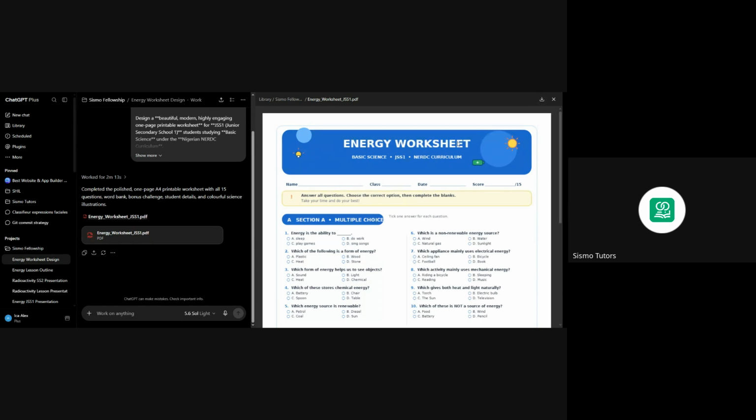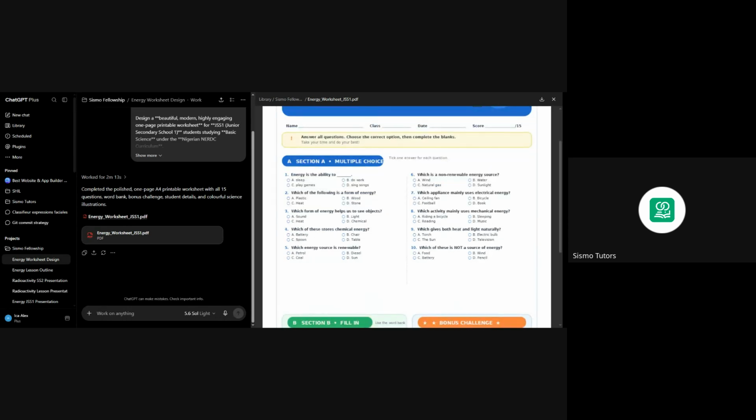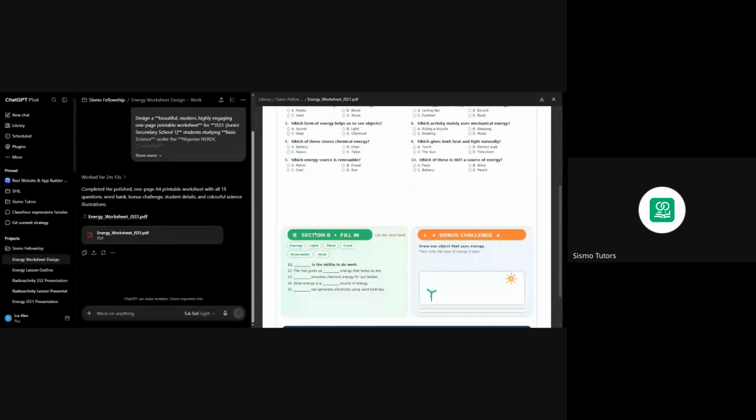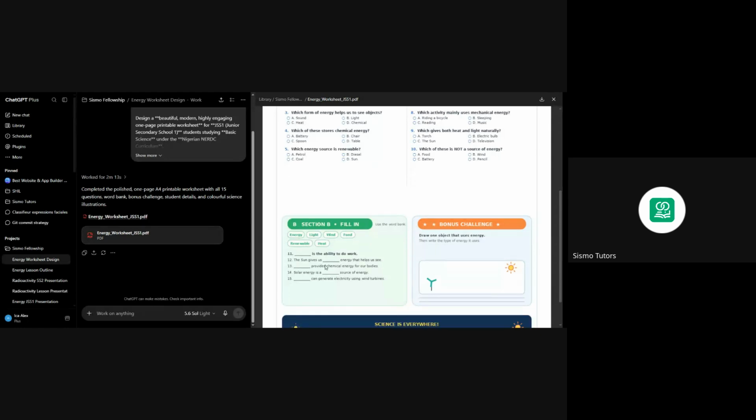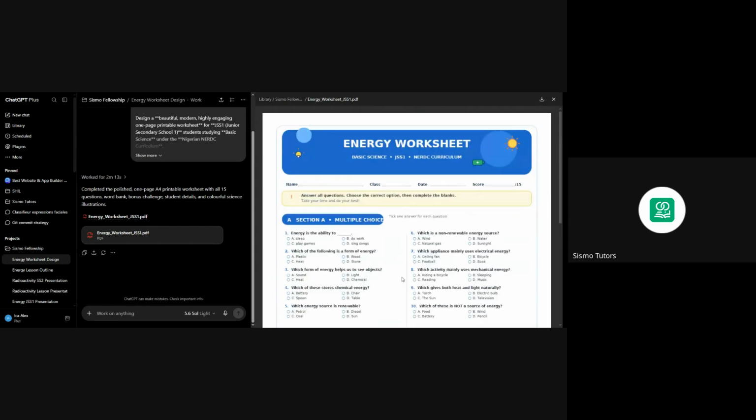So you can see the energy worksheet here. You have JSS1. Energy is the ability to do, a multiple choice question. You have your section B, fill in the blank. So we have energy, light, wind, and the rest of them, is the ability to do work. Then you have your bonus challenge, Science is Everywhere. Once you do this, you can just download it. So I think I've downloaded. My laptop is crying already, so let me not download anything on it again. So that's your energy worksheet from ChatGPT. All right, so this has been settled.